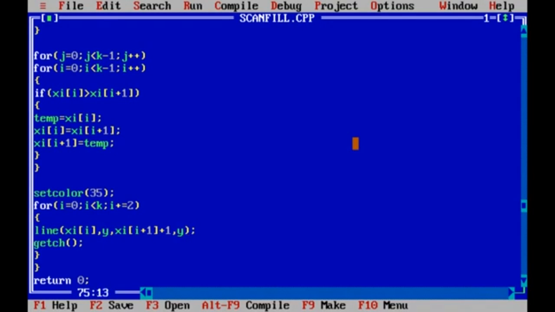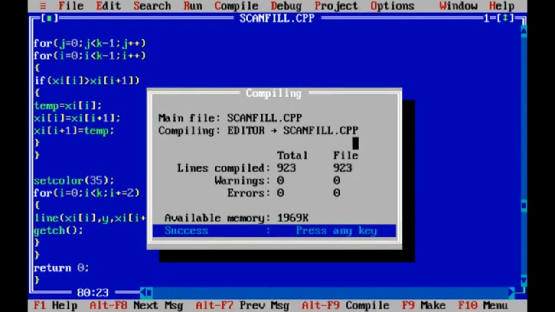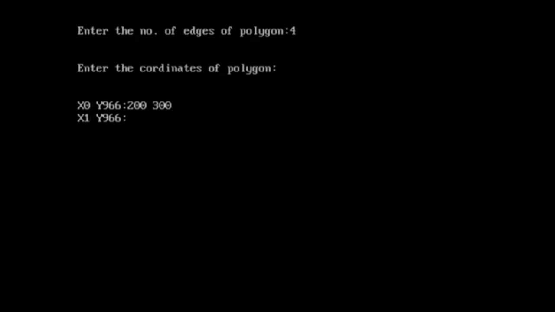Now it's a very important point that we are going to set the color. For the time being, I'm considering 35, and I'm considering here for I equals to 0, I is less than k, I plus equals to 2, so it is incremented by 2. Now I'm again calculating the x line, xi of I, y and xi of I plus 1, y. This is how I'm going to create the line: intersection point, comma y.